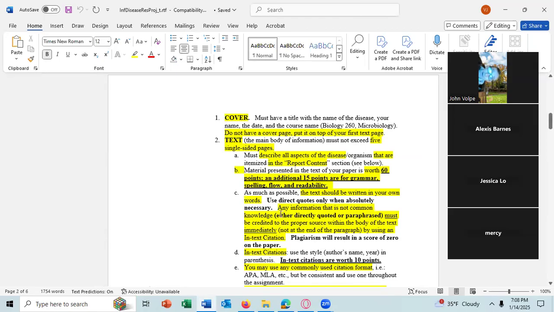All right. So the text should have a report content. I'll talk a little bit about that. And it will be worth 60 points. And there will be an additional 15 points for grammar, spelling, flow, and readability. If your grammar is good, your spelling is good, your flow and readability are all good, you'll get 15 points. If it's not all good, you'll get marked down.